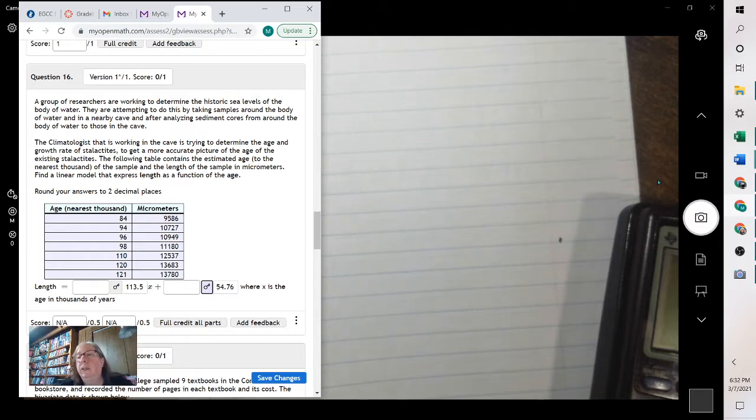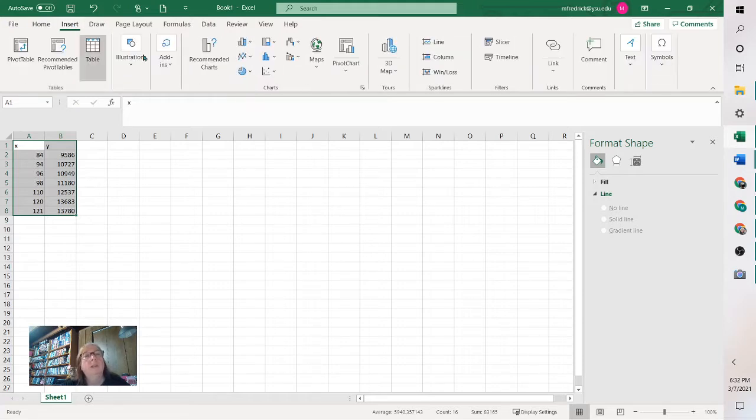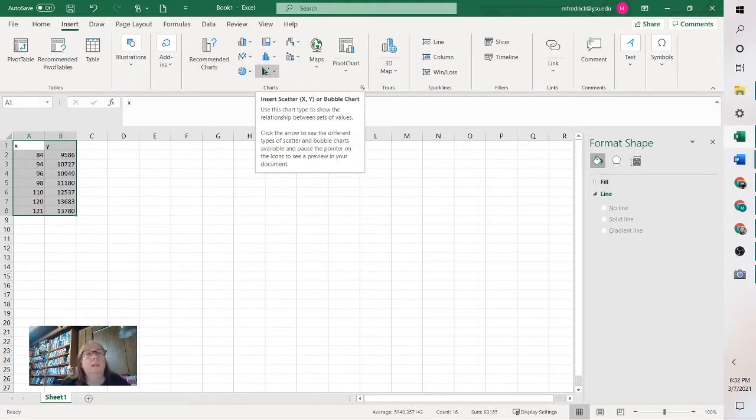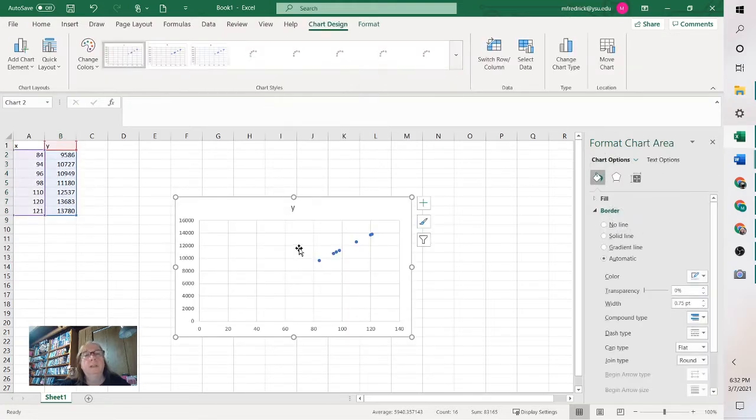Now doing it on Excel, I typed the data already. Then you highlight all of it. To highlight it, you left click and then drag it. Okay. Then you go under Insert, over to this one, which is Scatter Plot, and you pick this one. And there's our points.